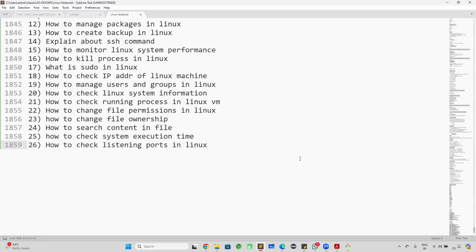Okay. Can you tell about Linux distributions? What is the meaning of Linux distribution? Linux is a free and open source operating system. Many distributions are available for Linux, like Amazon Linux, Ubuntu Linux, CentOS, and Debian. People will use any distribution according to their requirement. Okay, good.